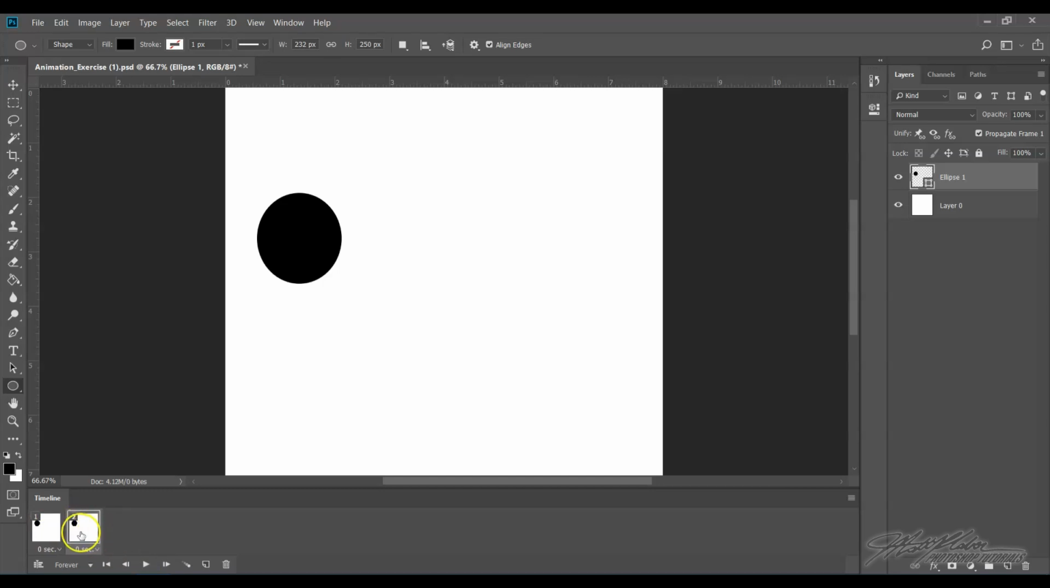Now I want you to click on the second frame just so you get an idea that they're different frames and they do different things, but nothing's really happening. So I'm on the second frame. I clicked on the second frame, and it's highlighted.